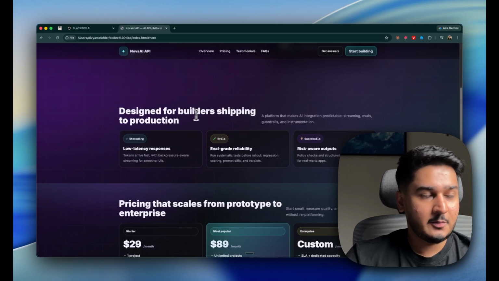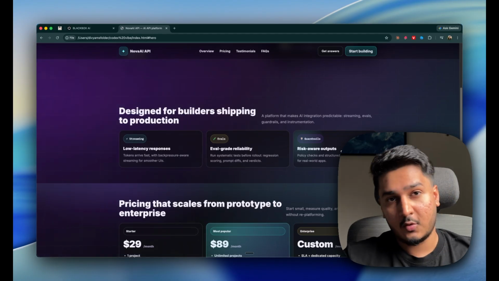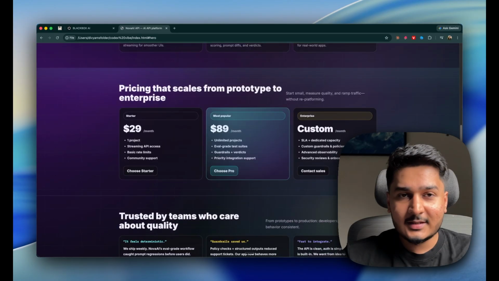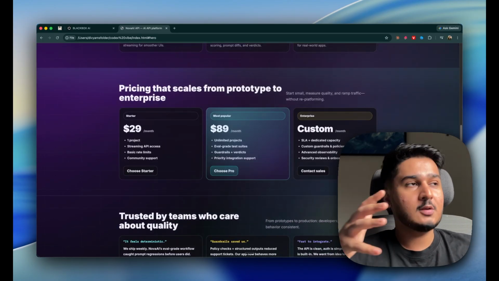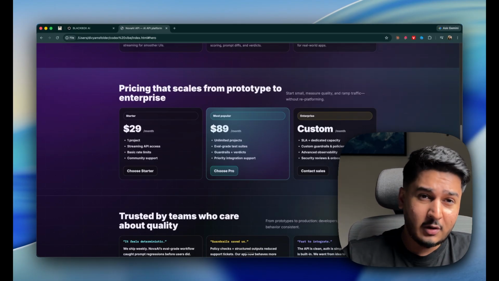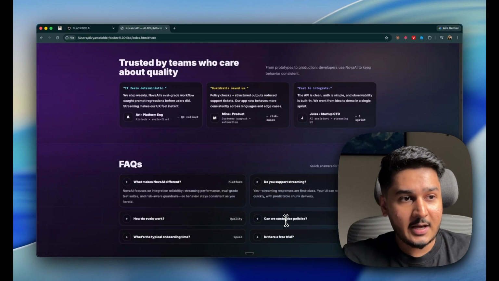It is designed for builders, shipping to production. It has streaming, evals, guardrails. I mean, all of the core features that you would expect from an API service provider platform. It has nailed those features over here. And this is something that you would not even use. You will obviously provide your own context, your own business context whenever you're trying to create a project of your own. This is just to show you the capabilities that it has for free.